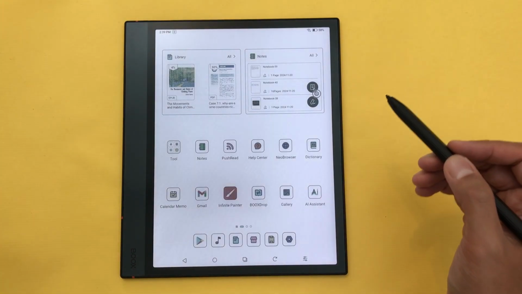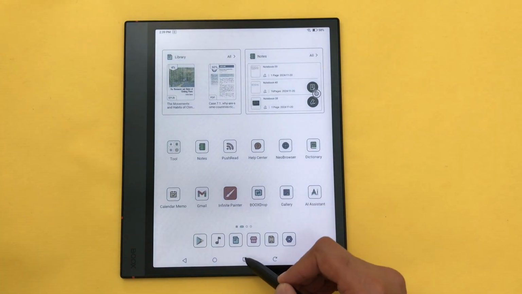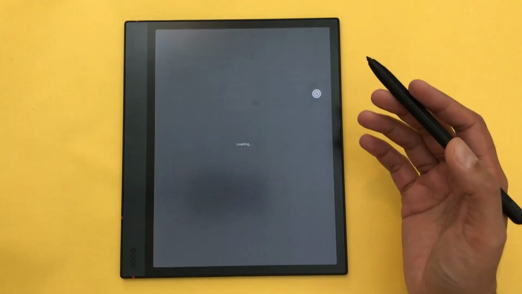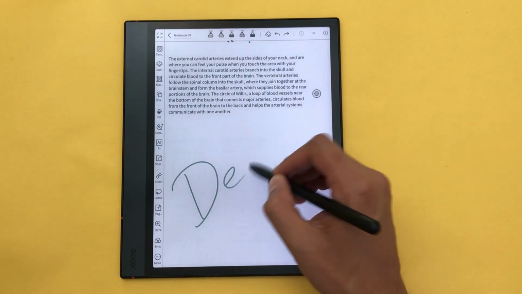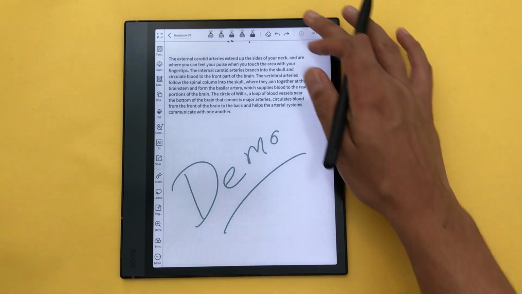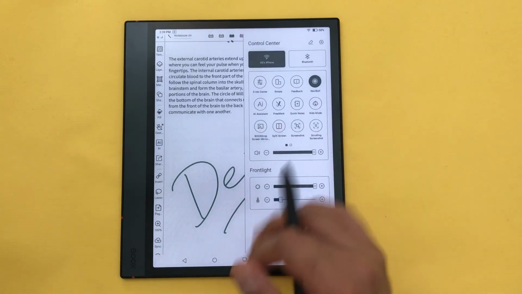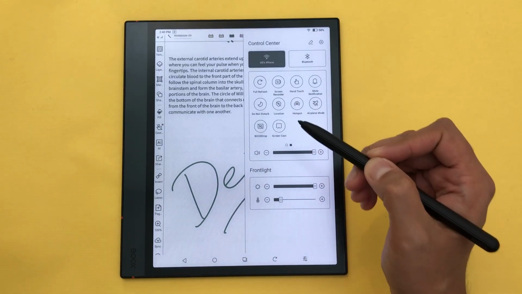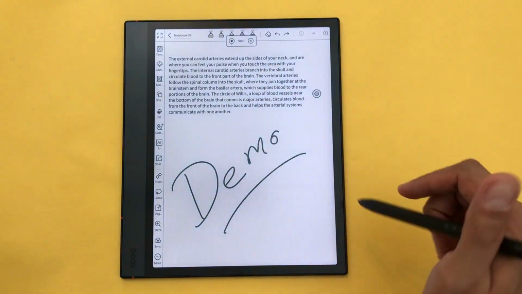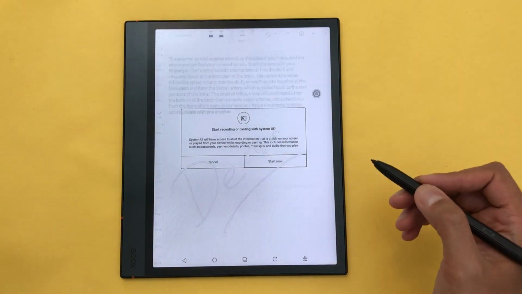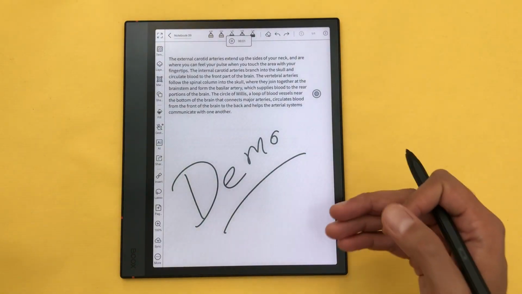The next feature is about screen recording. For example, if you want to explain something in your notes or you want to do a presentation, you can use screen recorder. You just have to bring down this control center and then swipe to right. So here we have this screen recorder. So you can select it and then from here you can select start and then you can select start now. Now you can present anything in your screen.